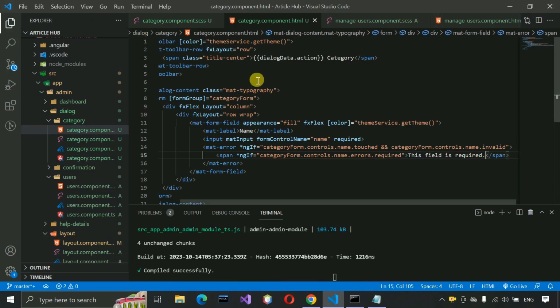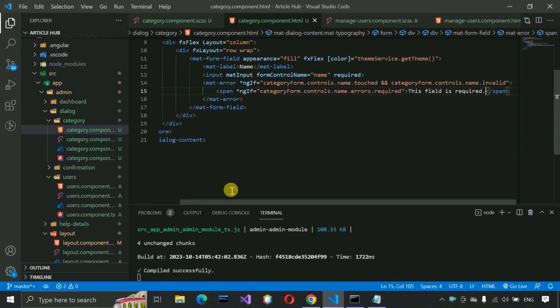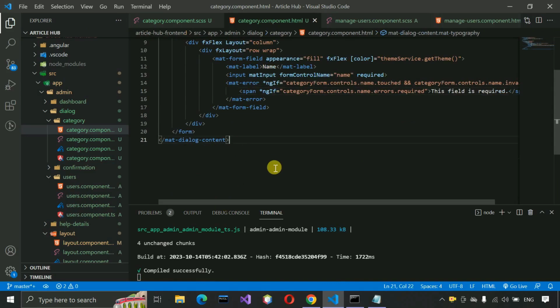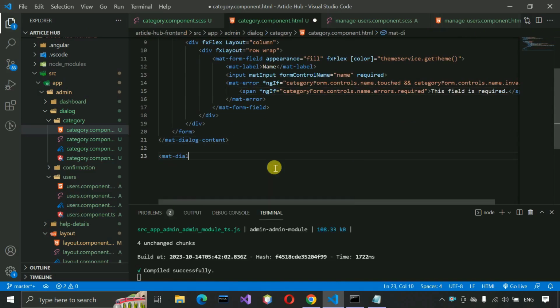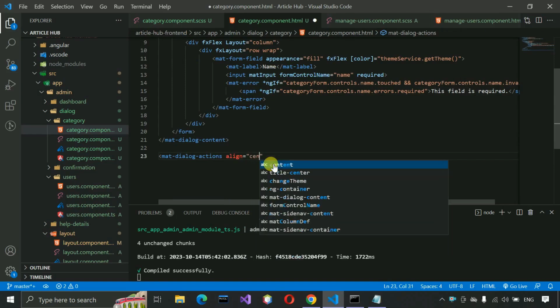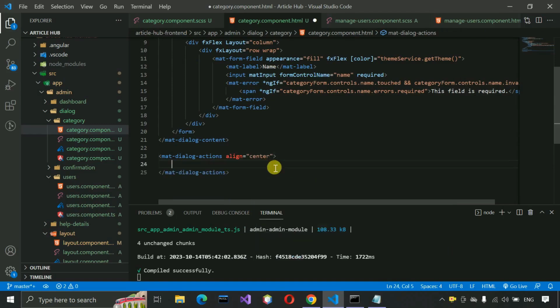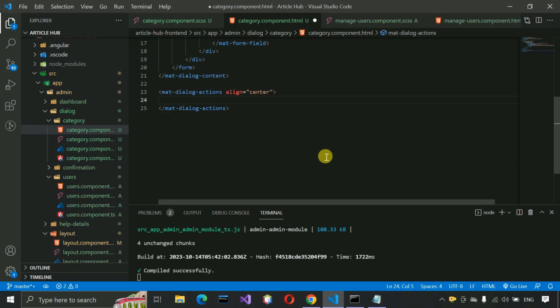Save this, and here, outside of this mat-dialog-content, we have to write mat-dialog-actions, align here center. Just close this one, and here we need to write the code for two buttons.